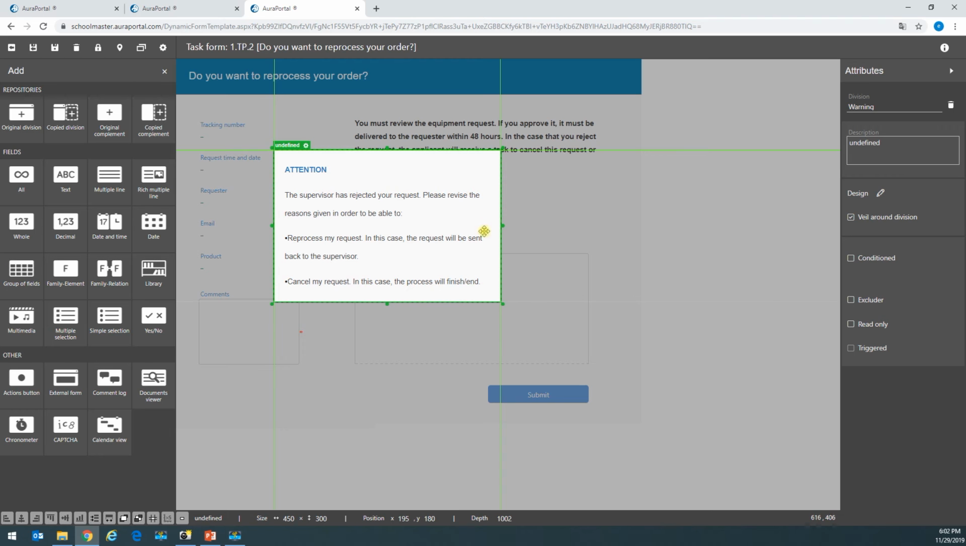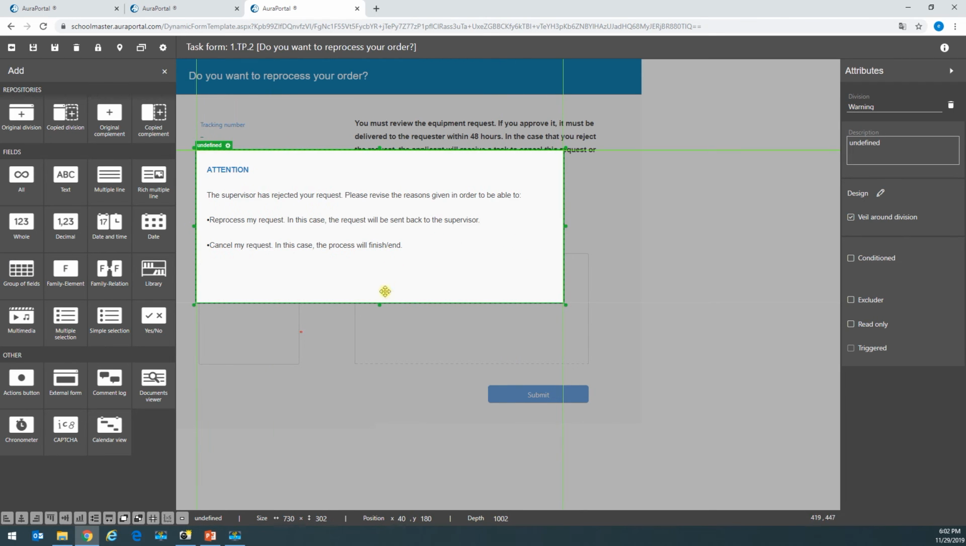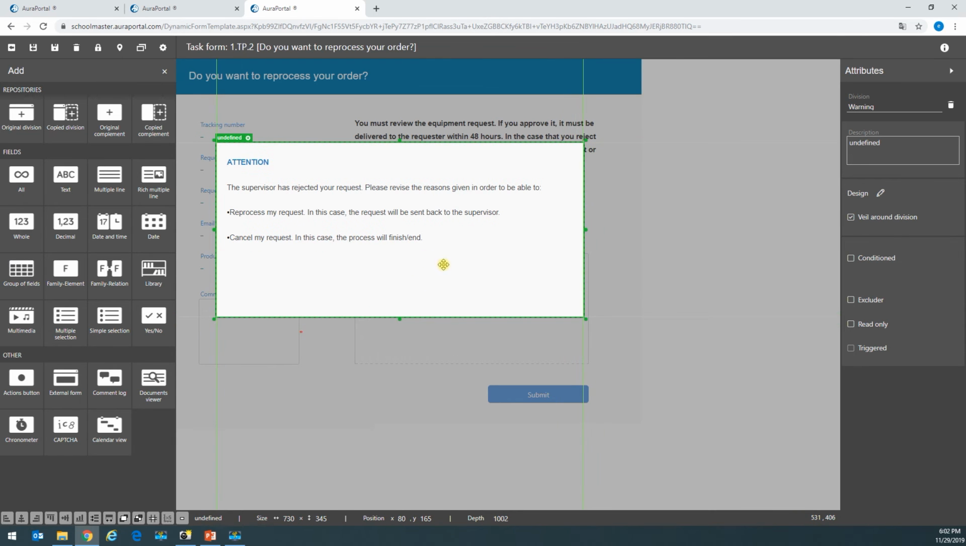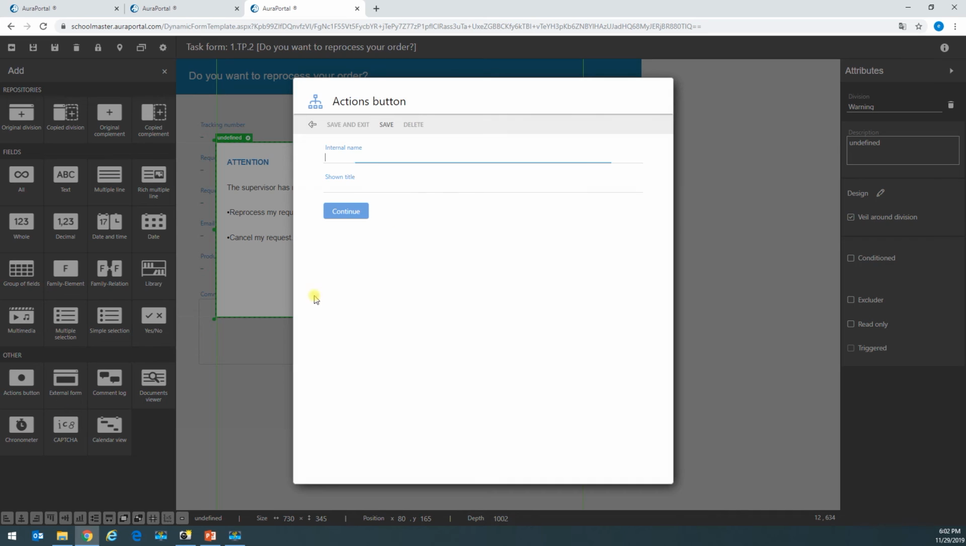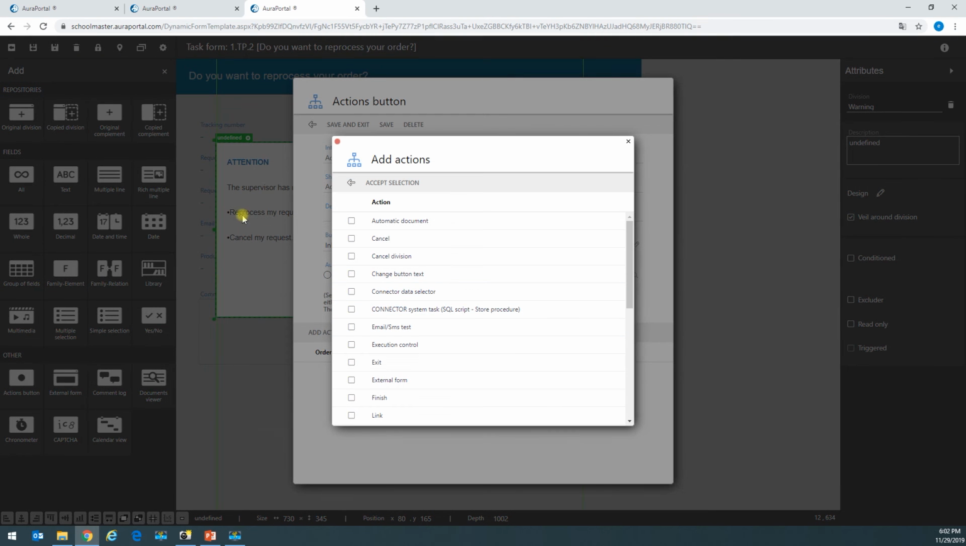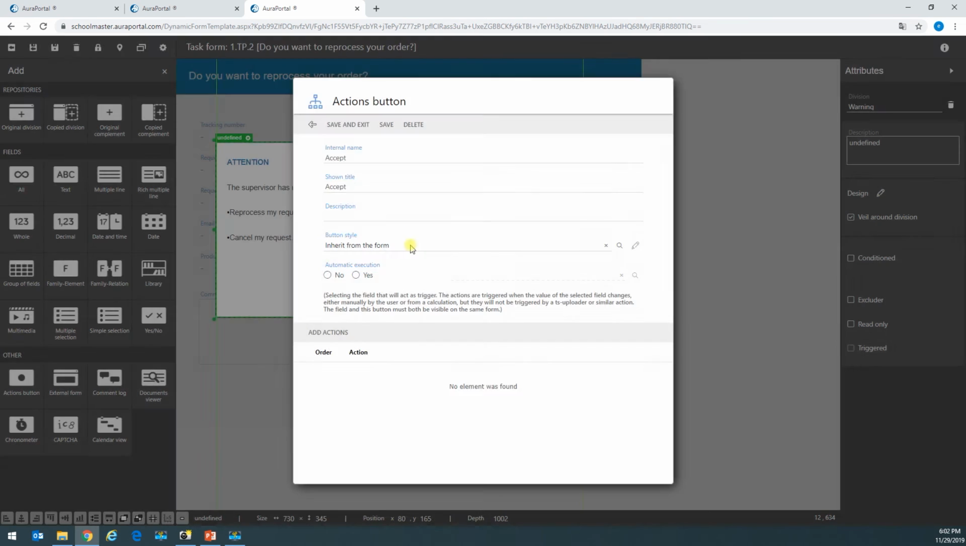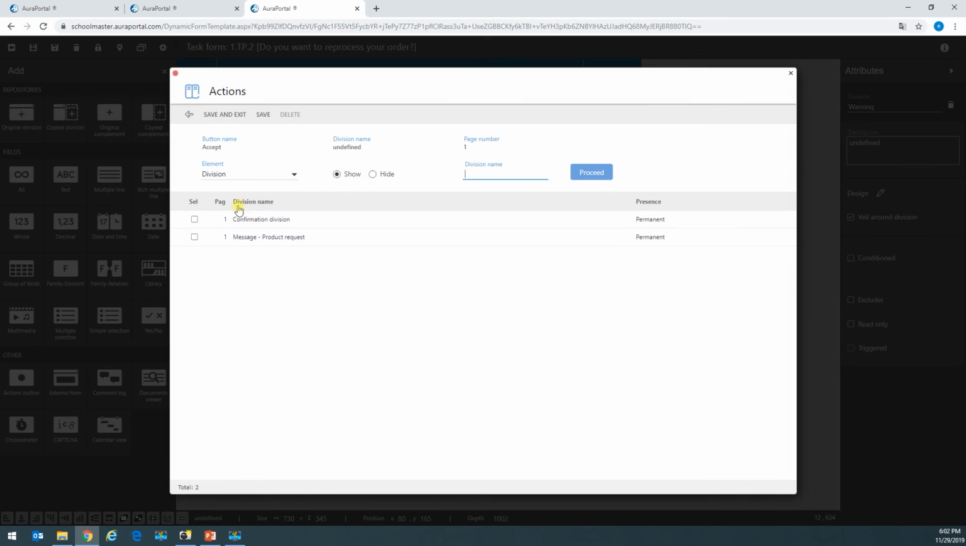There we go. So I've got my box for my warning message. I'm going to stretch it to make it a little bit larger. And I'm also going to add a button so we can actually close it. So I click here on Add Button, and I'm going to call this button Accept. And the action is going to be hide this division. So I'm going to say I want it to have a trigger. And here we're going to create an action where we're going to hide the division that we just created.